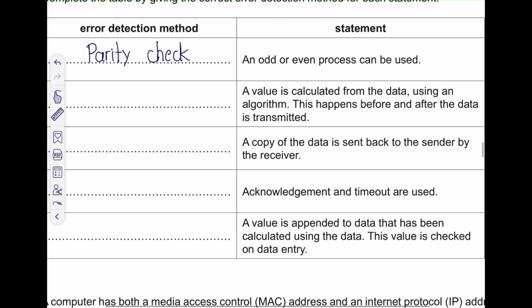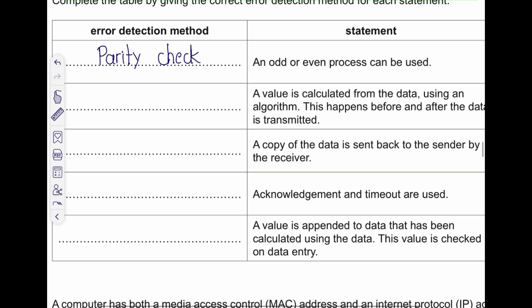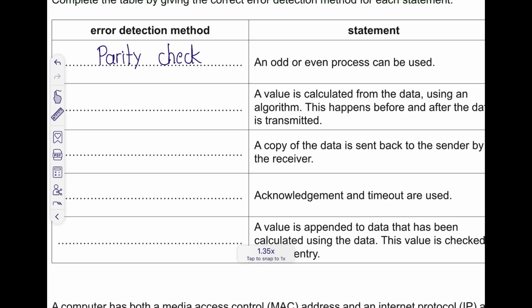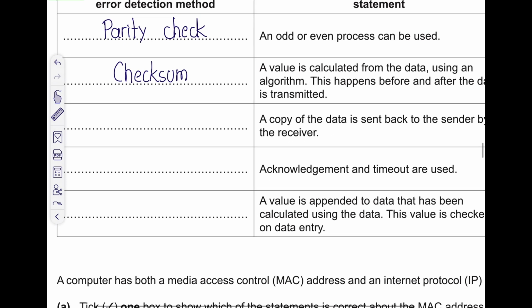Now it says the value is calculated from the data using an algorithm. This happens before and after the data is transmitted. This is basically called a checksum. So when you calculate the value and you recalculate the value, and if both values match, that means no error has occurred.